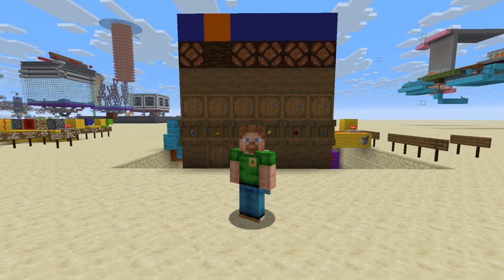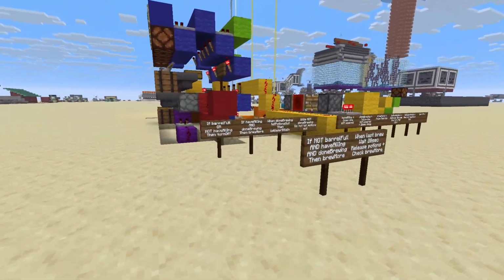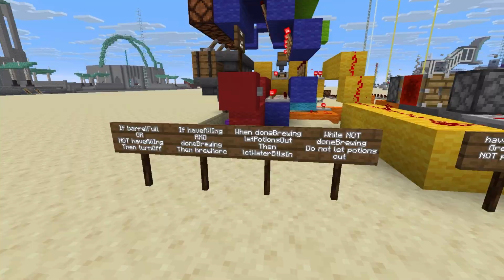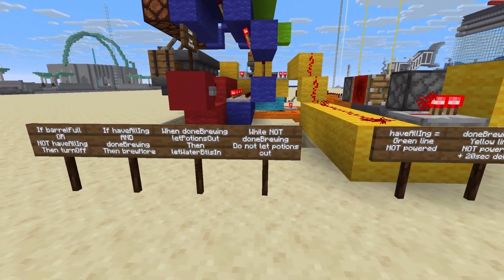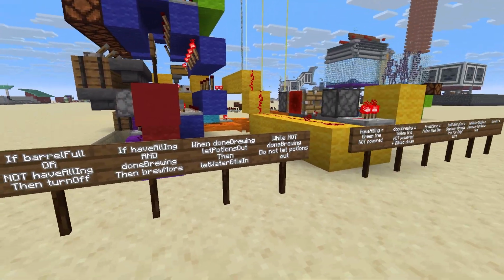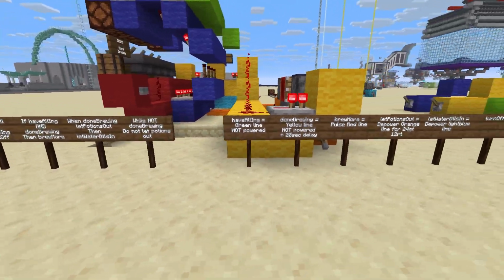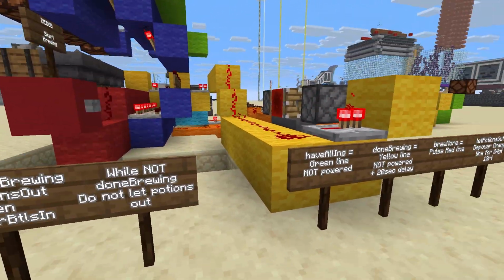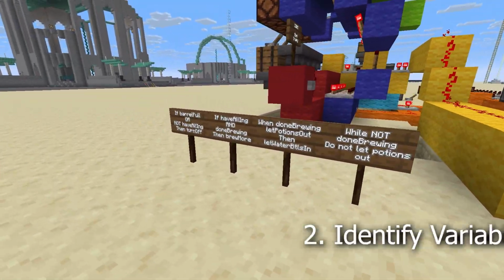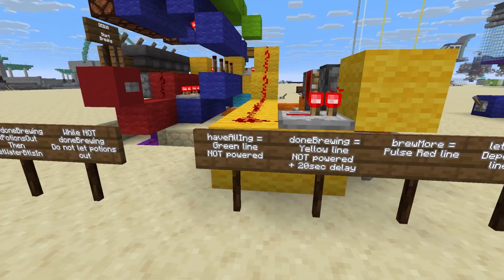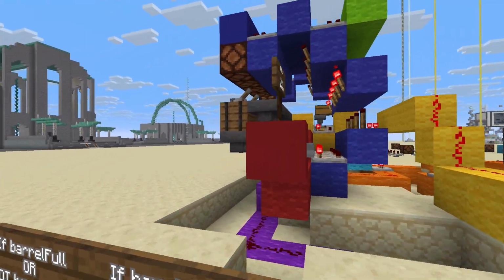One of the first things I did, just like in software, was start by gathering requirements. So I started writing pseudocode on signs. Some of these are restating previous things, but sometimes that can have an important distinction, and I kind of rephrased that here. Then I started using the colored wool technique to have different lines of redstone that trigger different things, and started trying to map the different variables. So have all ingredients? Okay, well, that's when the green line's not powered. Yeah, so let's go through that.